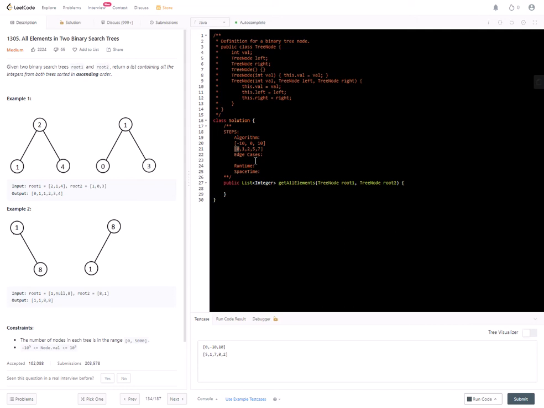So, or we could just add 0. Increment here. Is 0 greater or lesser than 10? So we add 0. Is 1 less than 10? Yes. Is 2 less than 10? Yes. Is 5 less than 10? Yes. Is 7 less than 10? Yes.